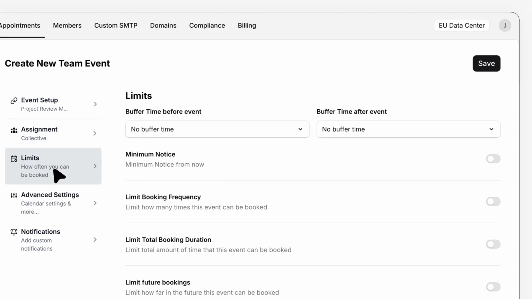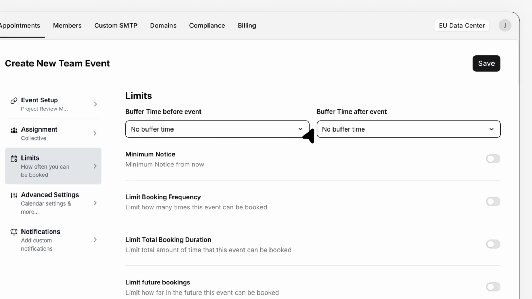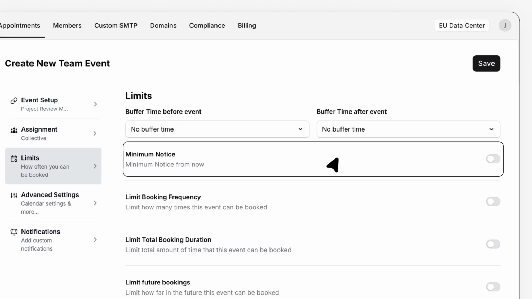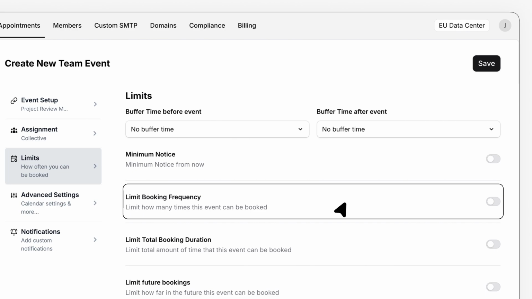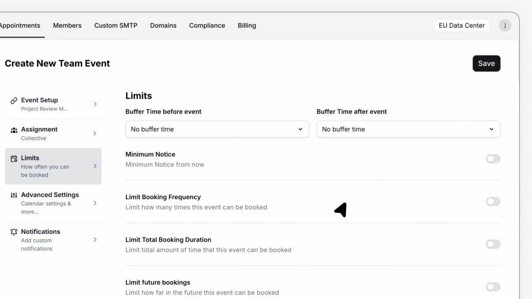Set booking limits. You can enforce various booking limits like buffer time before and after meetings, minimum notice for booking the event, limit the number of times this event can be booked, and more. We have a separate video covering these in detail, so be sure to check that out.